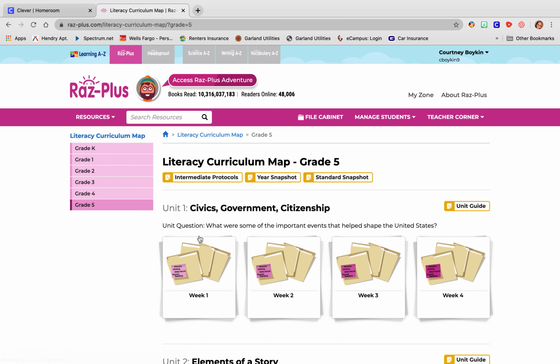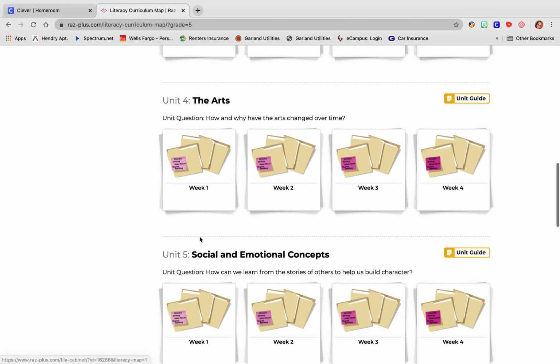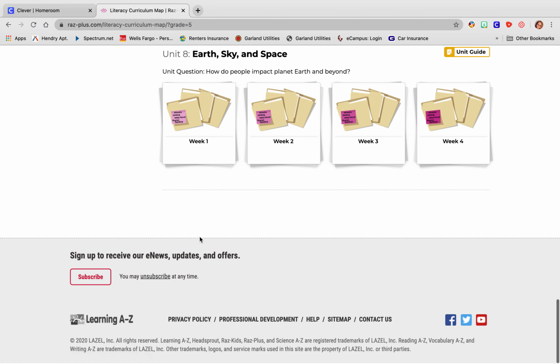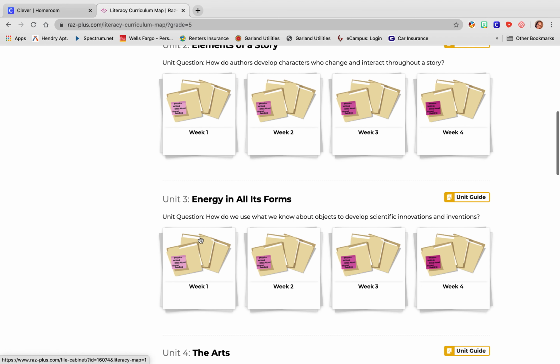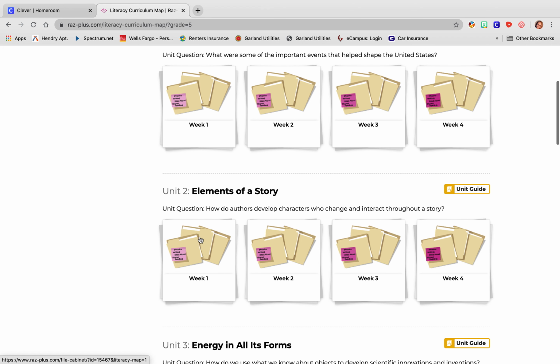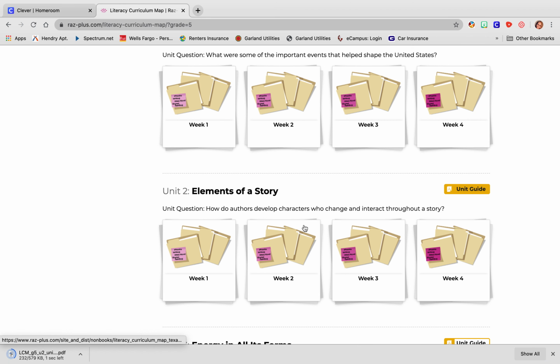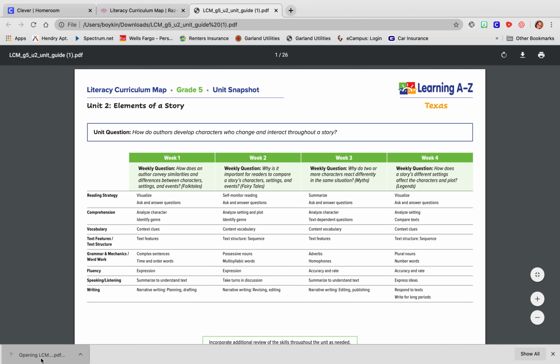And the first thing that you'll notice is there are a few different units that they've come up with. So one of my favorite units is Unit 2, Elements of a Story. So the very first thing that I like to do is click right here where it says Unit Guide. My unit guide popped up right here. Now I'm going to click on it. It's going to open up a new tab in my browser.